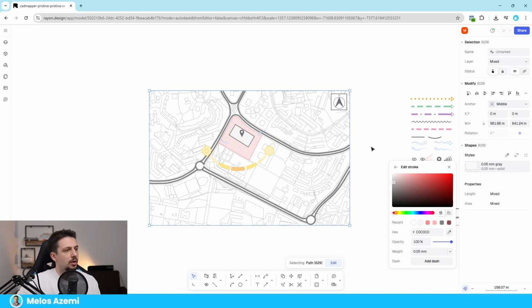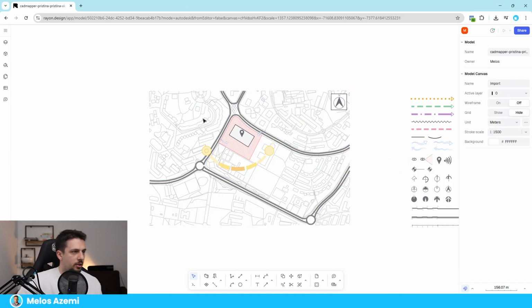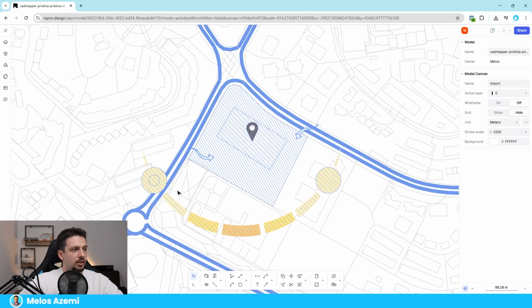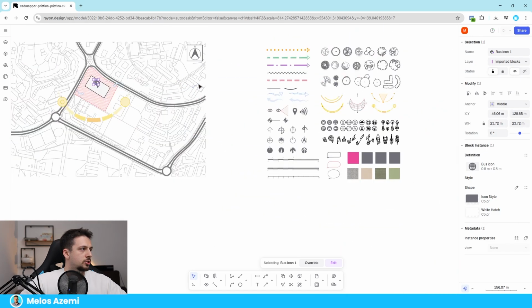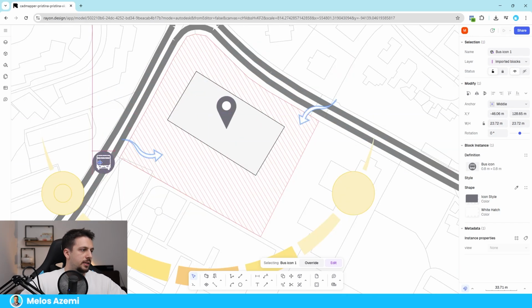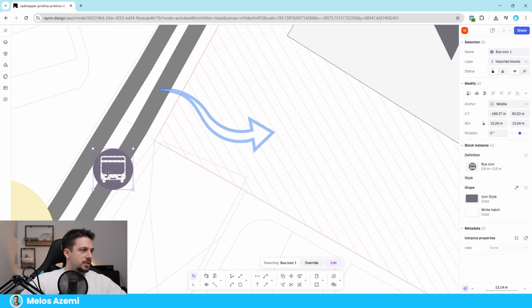So maybe even a softer or a lighter gray, that way they do not get as much attention. And as you can see, as we do all of these, it gives a lot more layering and brings attention even more to where the actual site that we are analyzing is. So we can even add these little small icons to indicate that there is a bus station here.